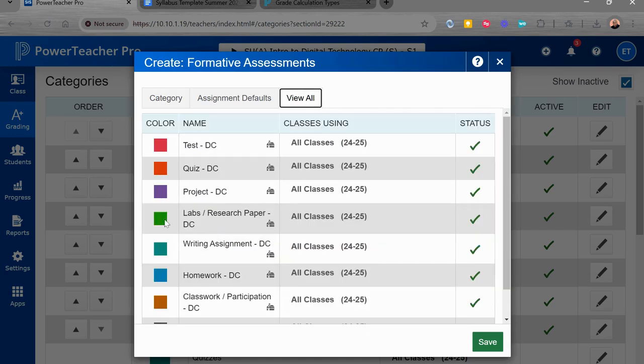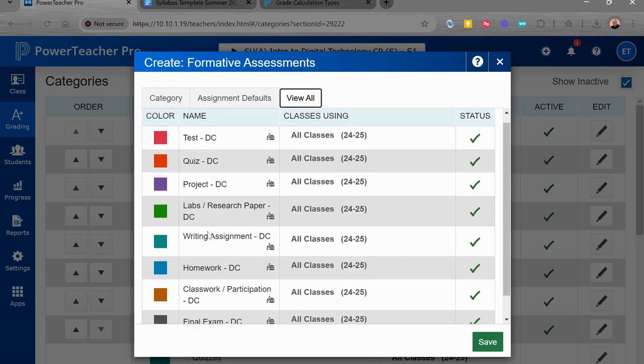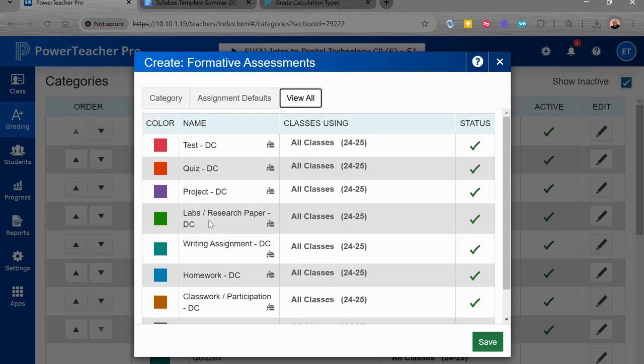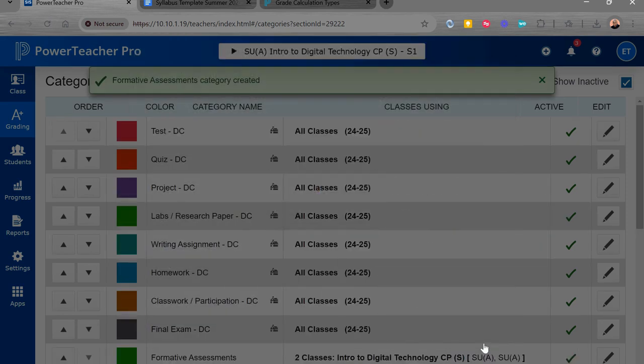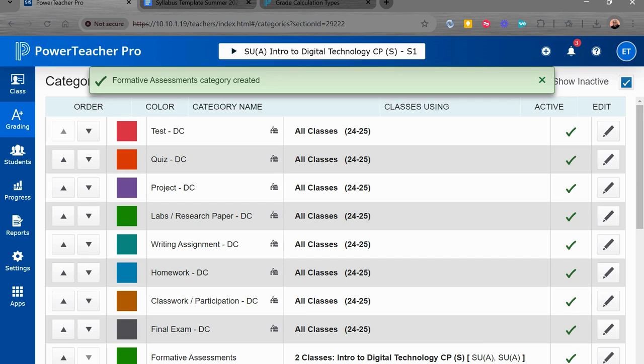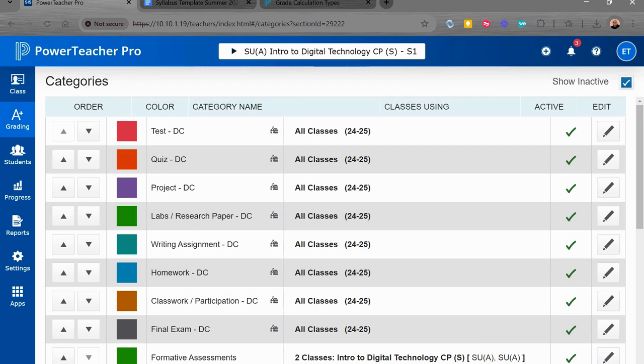For instance, there's already a green, but I'm not going to use that. I'm going to get rid of that one so I can have formative assessments be the green color. Okay, so we're going to select save, because everything in PowerSchool, if you're making some type of adjustment or entering some kind of data, there's always going to be a save button.